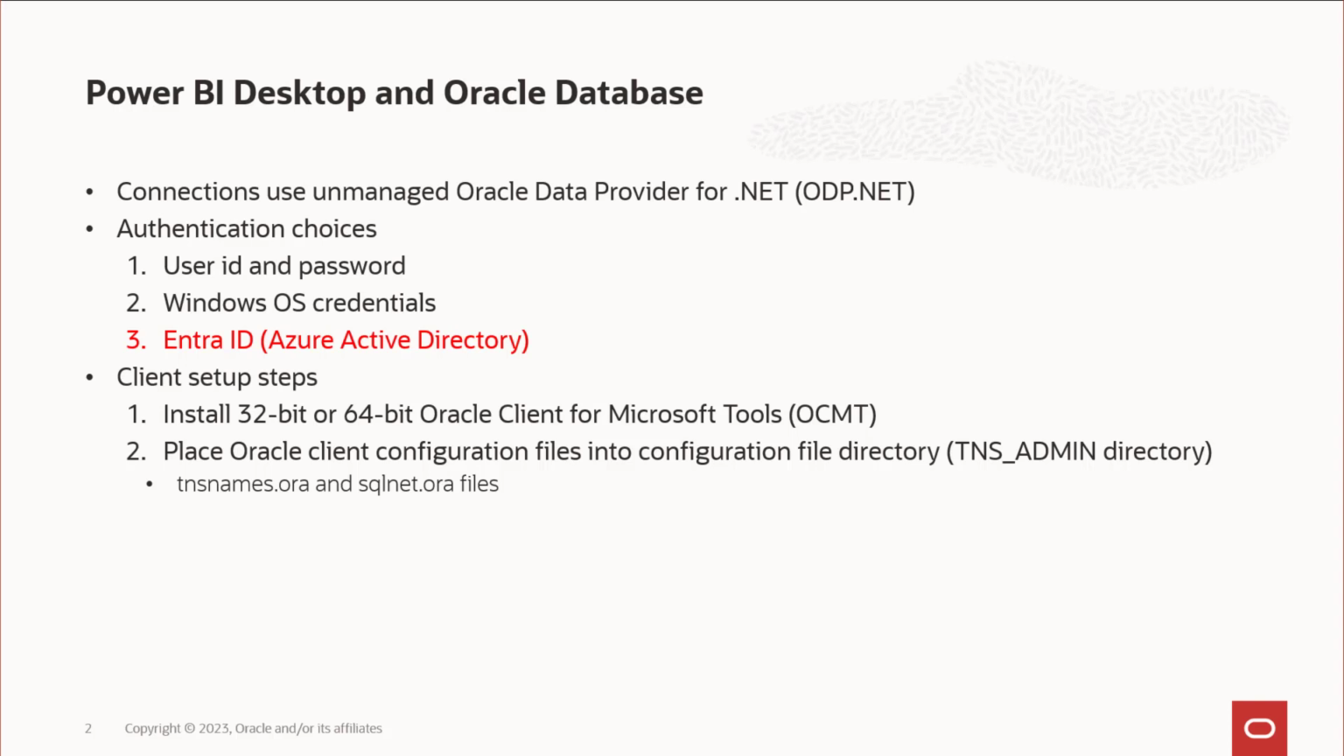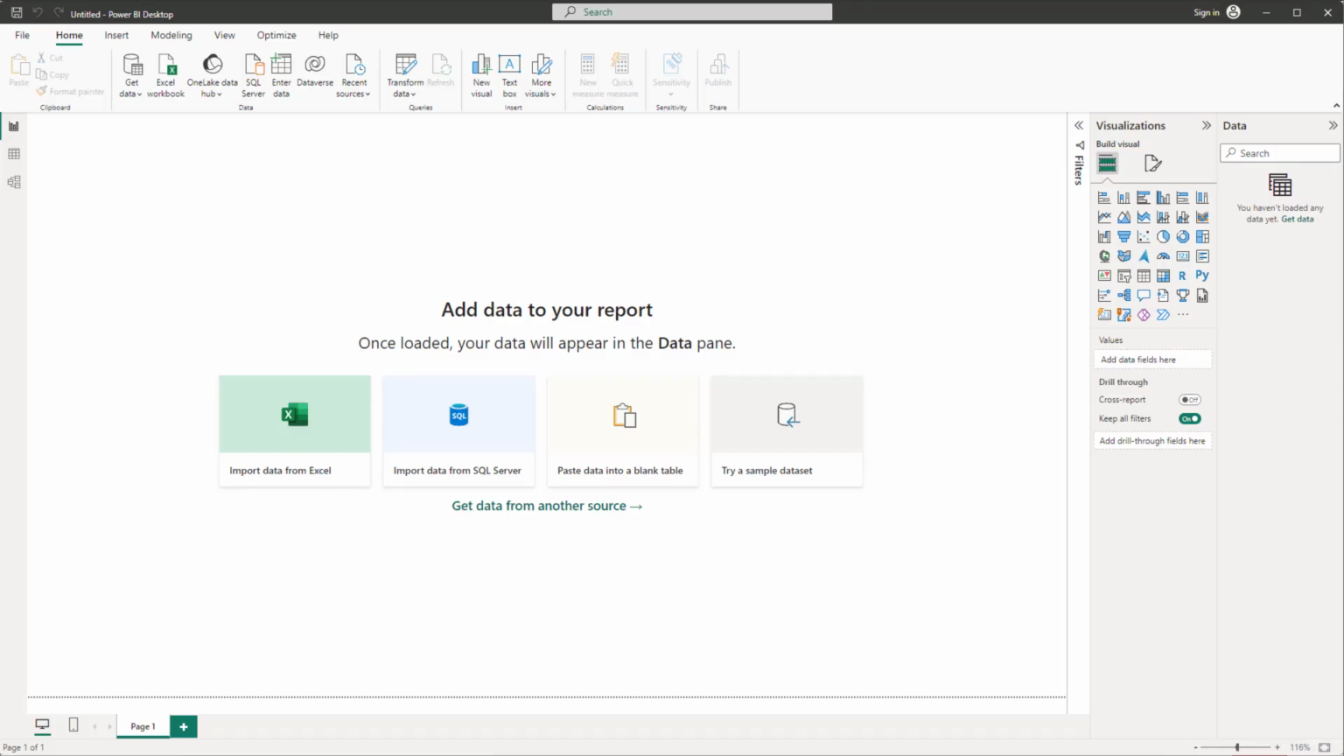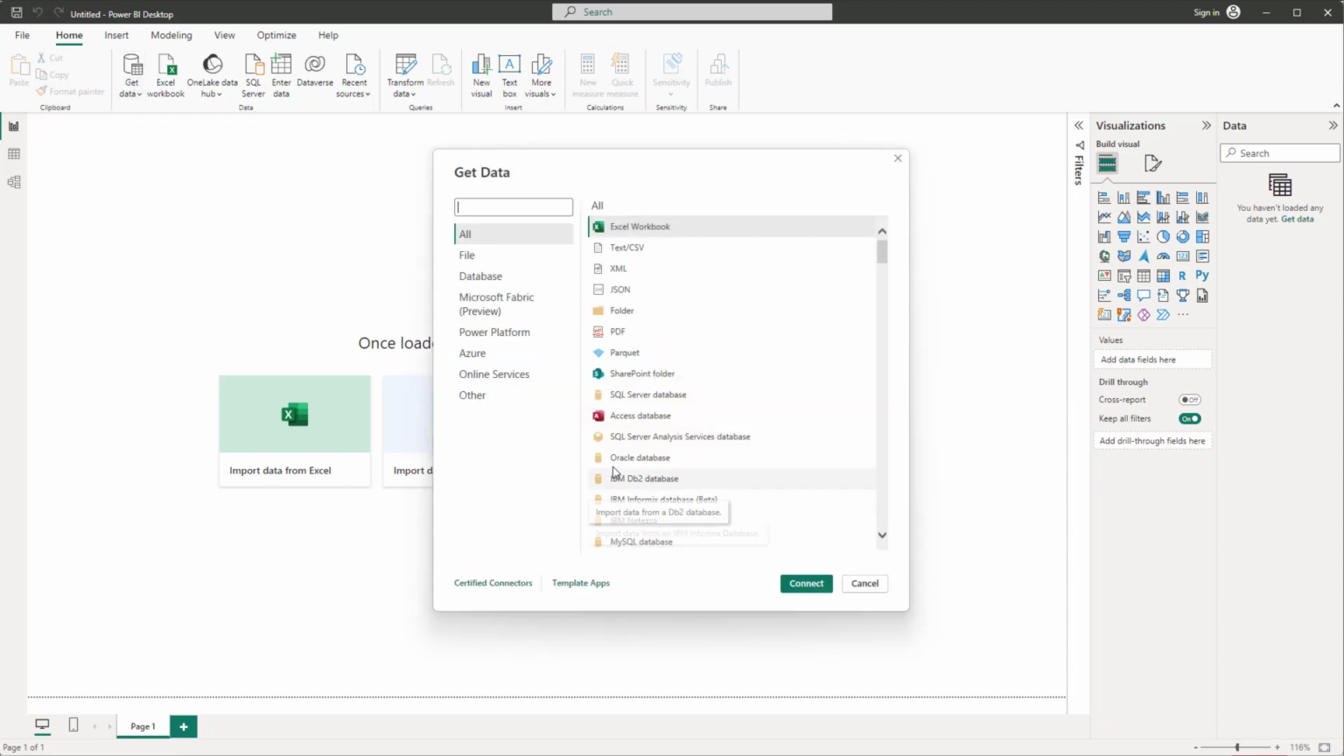Now let's take a look at a demonstration of this feature. Here I have Power BI Desktop. What we're going to do is connect Power BI Desktop to our Oracle Autonomous Database. We're going to click on Get Data, go to More, and then we're going to find our Oracle Database. So here we are, Oracle Database. We'll click that, and then hit Connect.